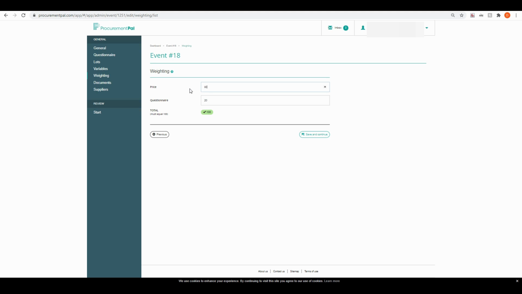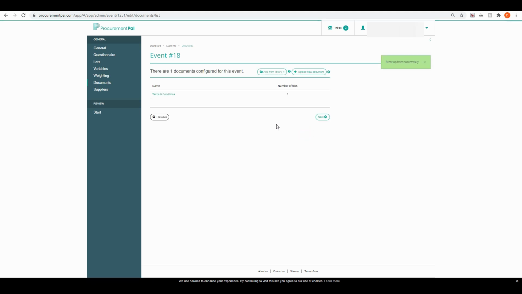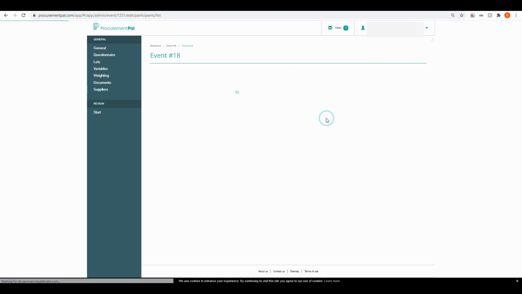You can do that on questionnaire, you can do that on lead time, you can do that on payment terms, you can do that on ease of business, reputation, whatever you like. And you can see other videos on how to do this. You can score the weighting how you see fit. And we're going to go to save and continue. Pulling into this event are the terms and conditions. That is our default document.